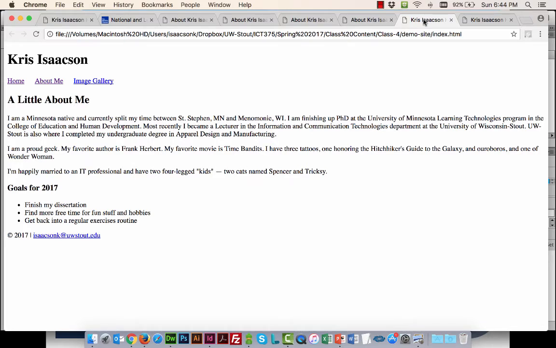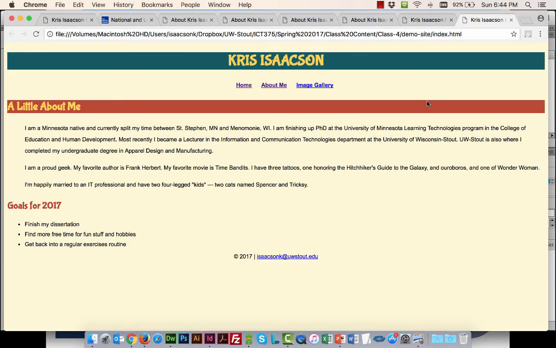If we look at the tab, this is what it looked like prior to saving the external style sheet, and this is what it looked like once we applied this. In addition, if we have applied that same link to the About Me page and the Image Gallery page, these styles would go across everything.